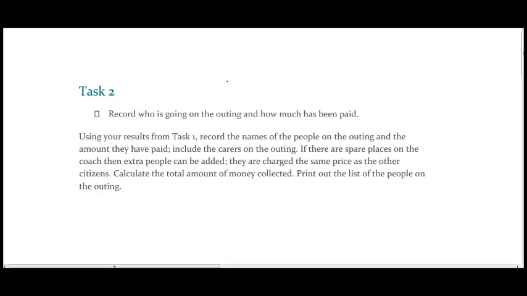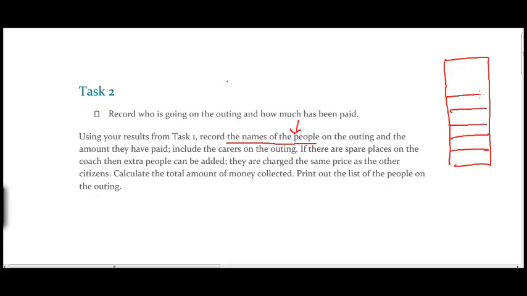Okay, in task 2 we are supposed to record the names of the people that are going on the outing, right? So what we have to do is record the names. We have to store the names of all the people that are going on the outing, and to store all the names we would need something like an array, because an array can hold multiple values. So we can put those values inside the array, right?